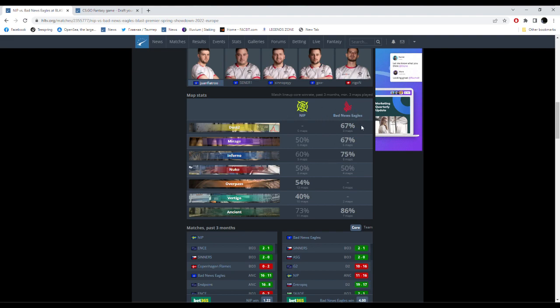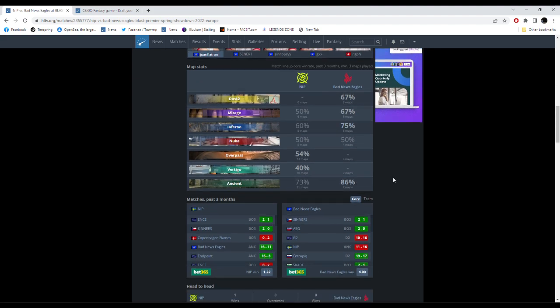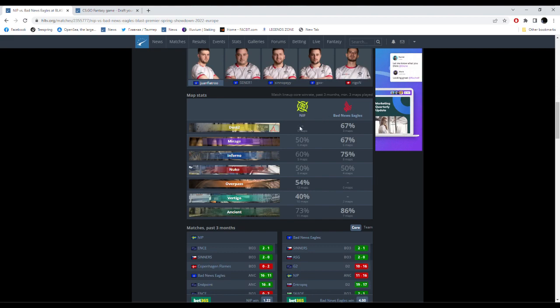And if we look at the map pool, then what can we expect? Bad News Eagles, they probably could pick Mirage or Inferno, and probably Ancient gonna be left as a decider. But what is NIP gonna pick? Because Eagles, they just permaban Overpass. Vertigo is a really poor map for NIP. Dust 2, they don't really play Dust 2, so 1, 2, 3, 4 maps. And out of these maps, I doubt that they want to play Nuke. Like, Bad News Eagles, they might want to play Nuke, but there's no real point for them to play it because they have quite a decent engine. So I would say it's going to be Mirage for the Eagles.